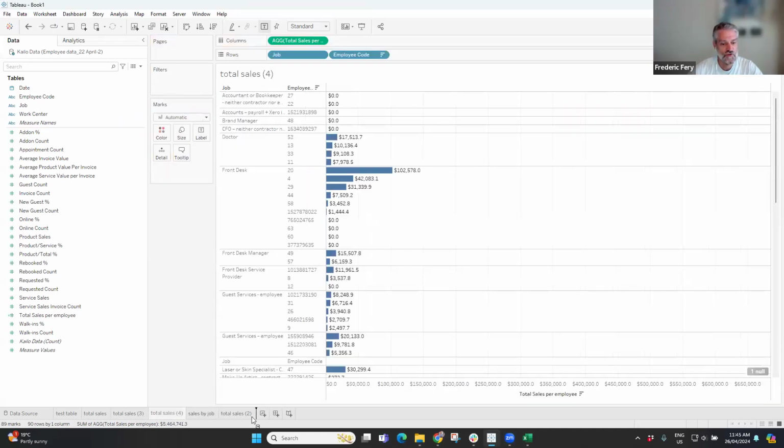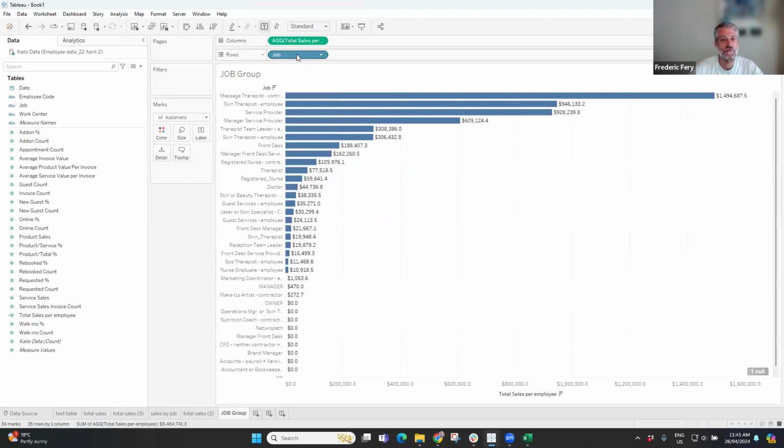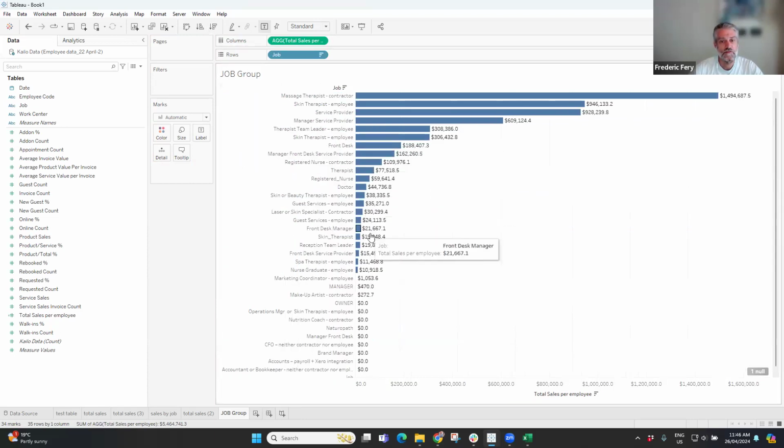Duplicate. Now I'm going to show you how to group jobs. I just want to show you that you can create groups, which sometimes is a bit easier to display when you want a visual that's not that busy. So if you look at this one, I'm only displaying total sales by jobs. You might see that some of the jobs are quite similar.